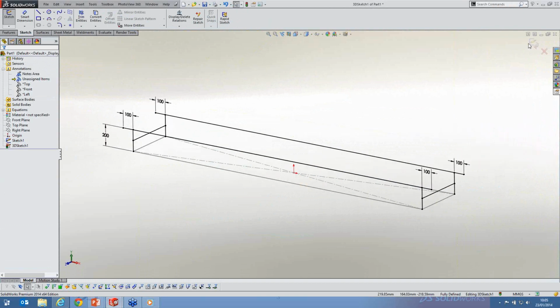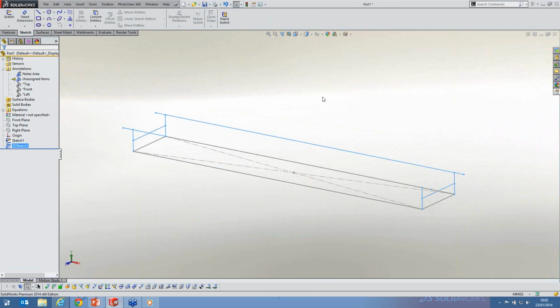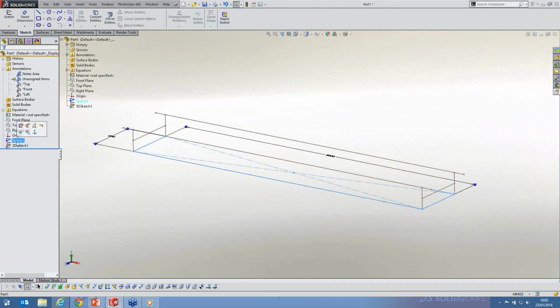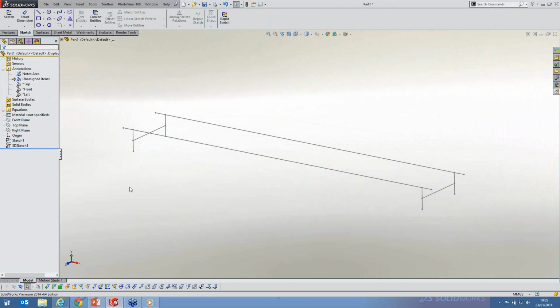So we can exit that sketch now and we can take a look at some of the things that we can do. So over on our tree we've actually got two sketches visible. We don't need the original one to be visible anymore, so we can just hide that one and we get left with what we want to focus on, which is building that frame up.